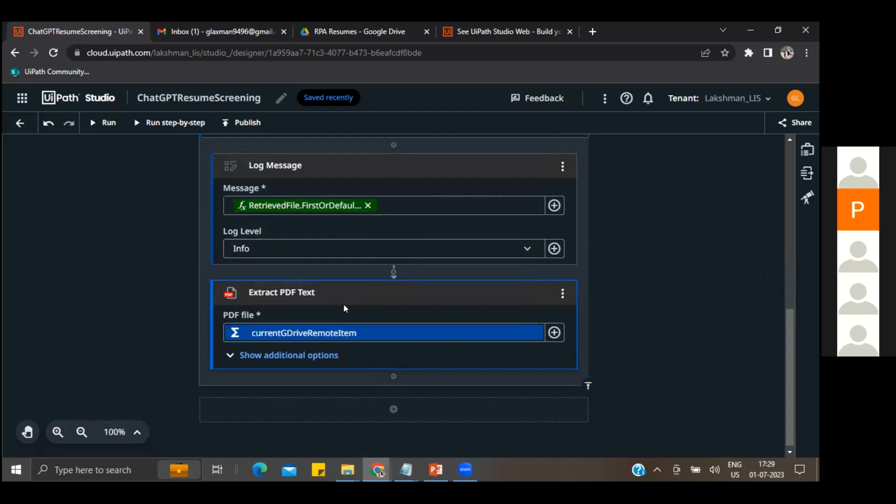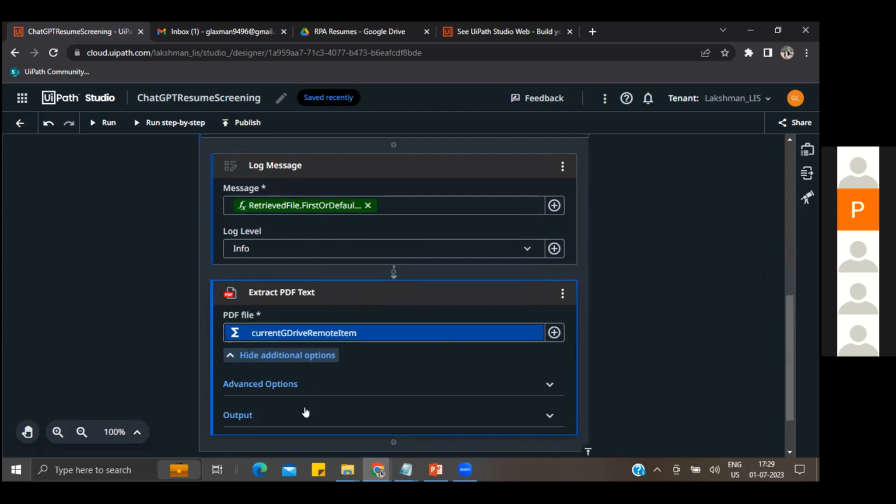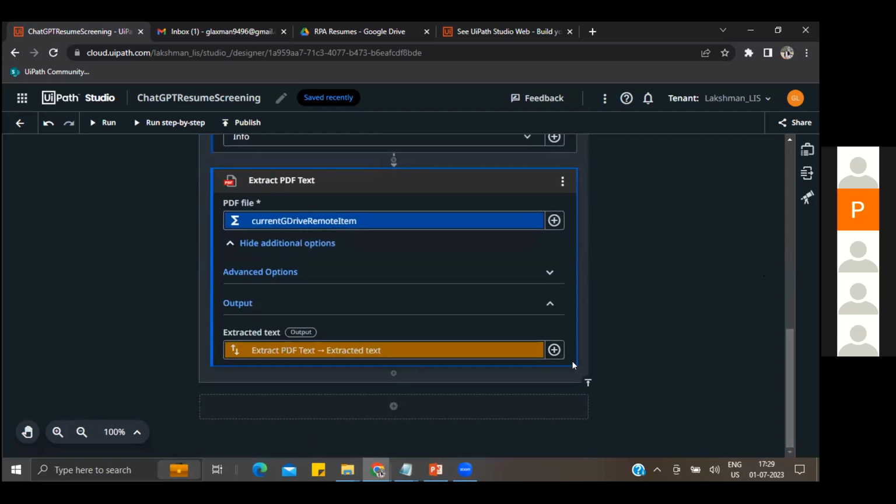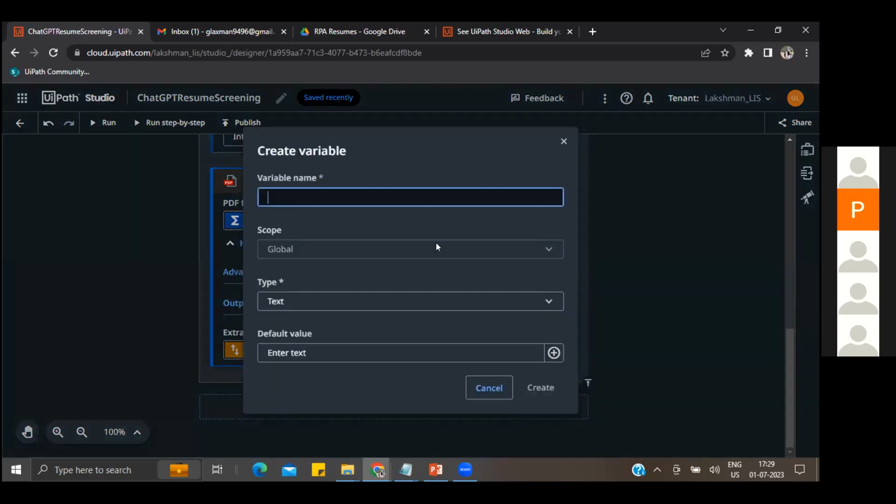Now we read that PDF content. Now we want to save it into one variable, right? Whatever we read, so I'm going to the output option. We need to save the PDF content in one variable. I'm clicking on save as variable, and here I'm giving the name like strResumeData. We are reading the content from the particular resume, so it is a string variable, strResumeData.